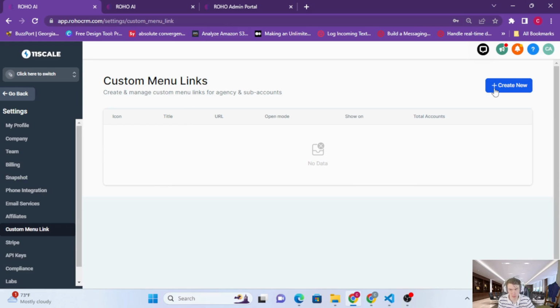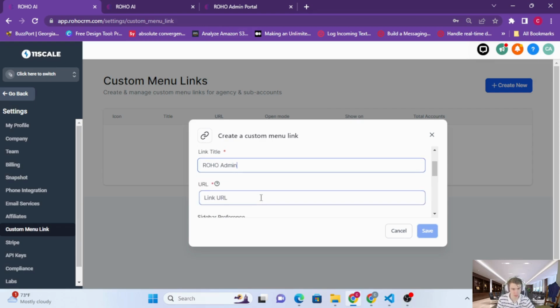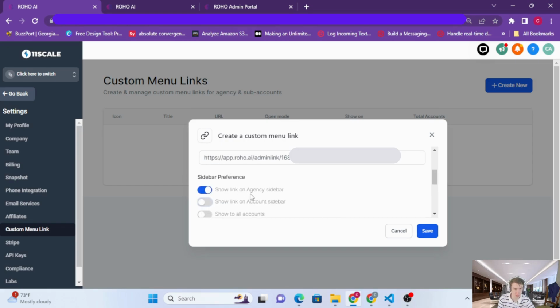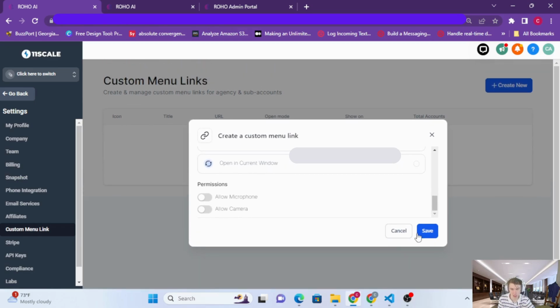From here, we're going to press Create New. And since this is the agency link or the admin link, I'm going to put a settings icon. You can put whatever icon you'd like. I'm going to name this one ROHO admin. Now paste that link that we had before from app.roho.ai, show link on agency sidebar, and leave everything else the same. Alright, press save.